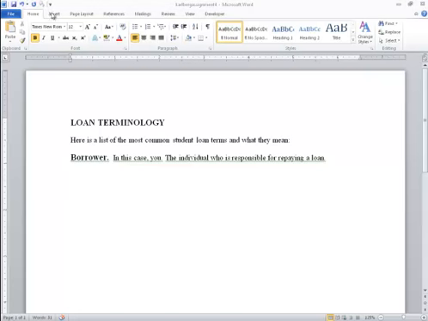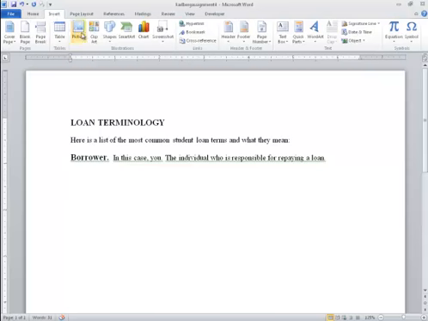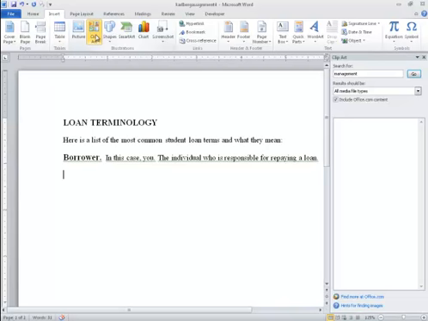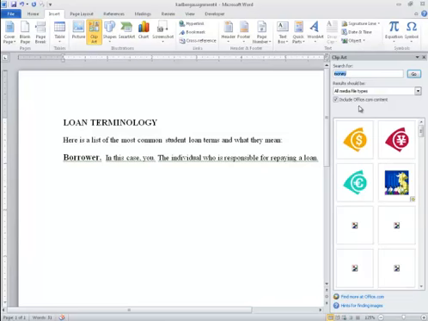So now we will go up here to insert, click the little insert tab, and find clip art. Now, depending on where you're at, if you're on a school computer or on your home computer, it's all up to you. So what we're going to do is look up the word money. So type into clip art and look up the word money.